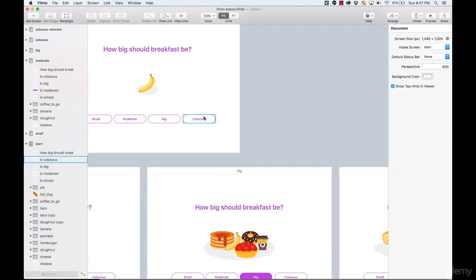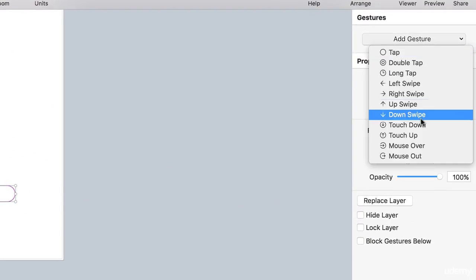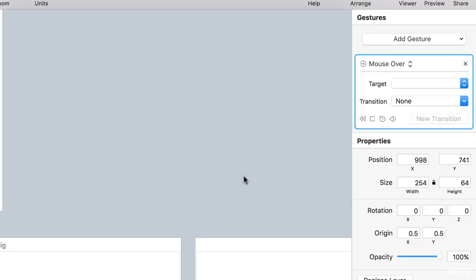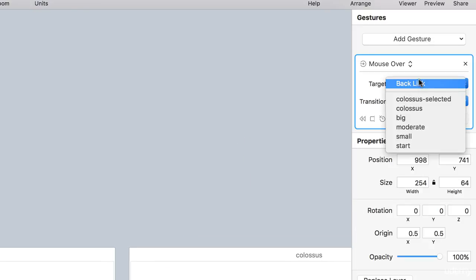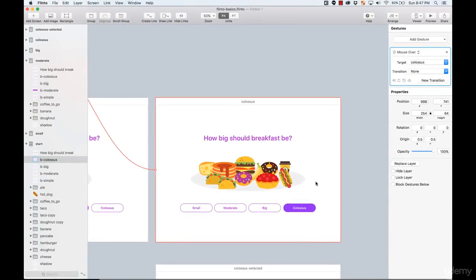So okay, I'm going to go ahead and add a gesture to this Colossus button. I'm going to add, and instead of tap, I'm going to go to mouse over. This is where the magic happens. And the target, I'm going to select the Colossus screen. And then I'm going to create a new transition.